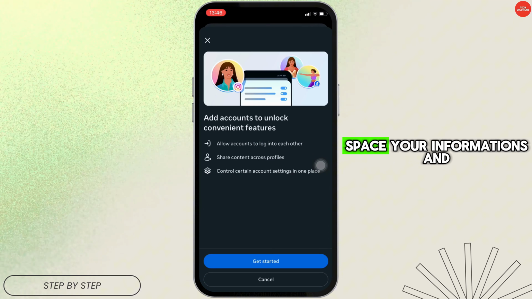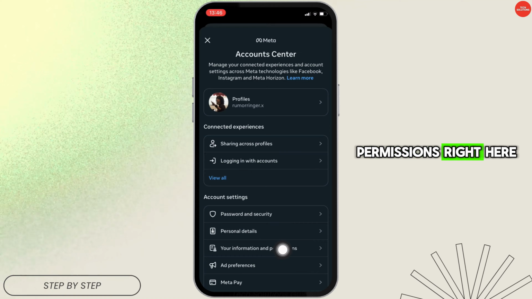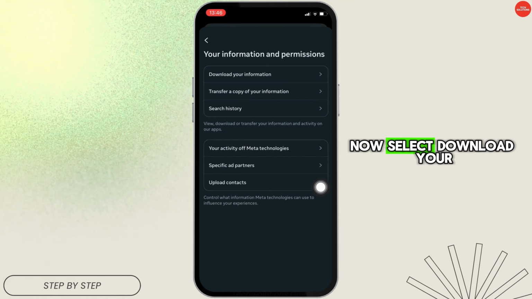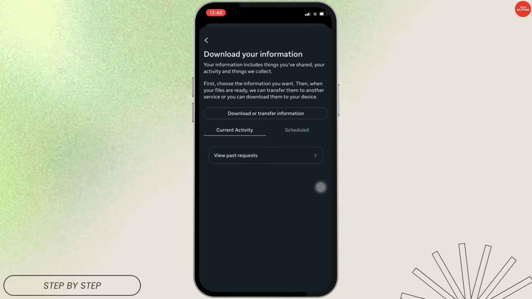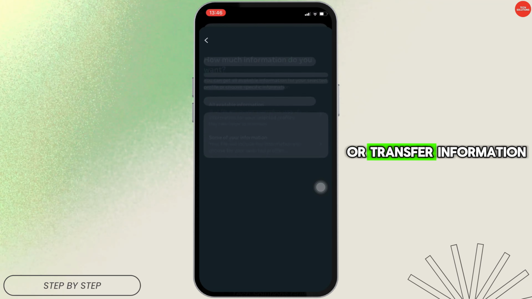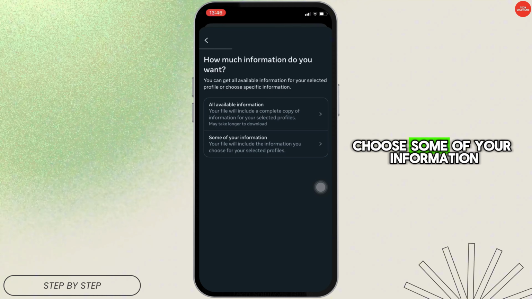Once you're on this page, go to your information and permissions right here. Now select download your information at the very top of the screen. And then once again click on download or transfer information. Choose some of your information.